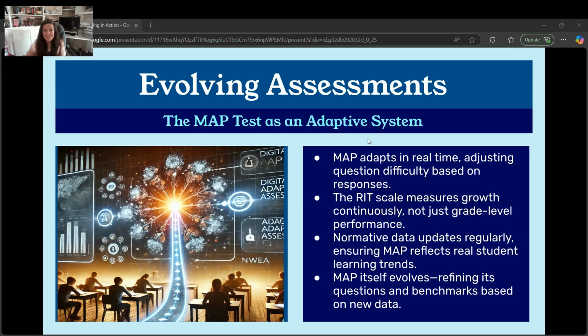This means that as educational trends shift, as new teaching methods emerge, and as student performance changes, MAP adjusts to stay accurate and relevant. For example, if students nationwide start improving in math fluency but struggle in word problems, MAP detects that trend and recalibrates future tests accordingly. Just like a scientist refines a theory with new research, MAP continually improves itself, ensuring it remains a reliable tool for measuring student growth.